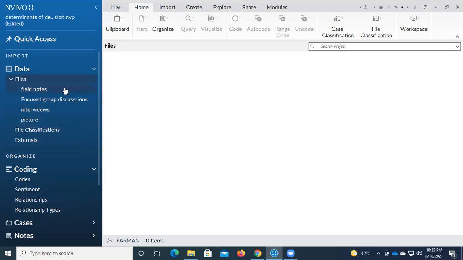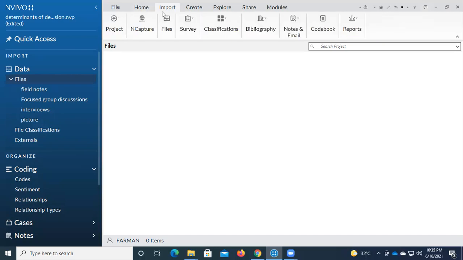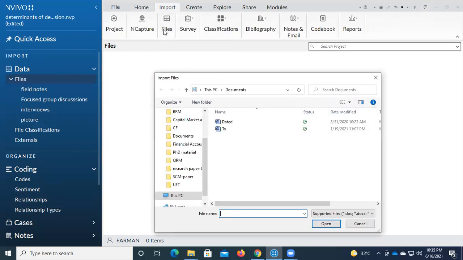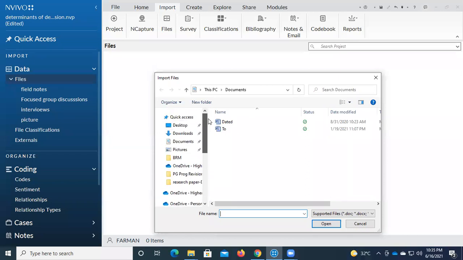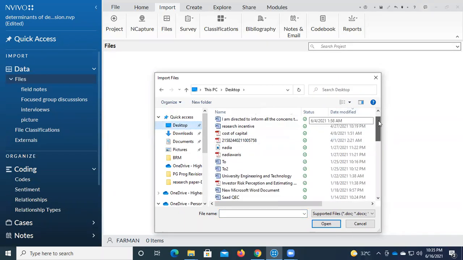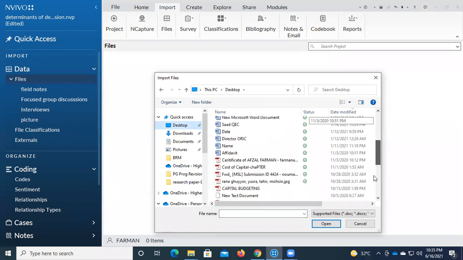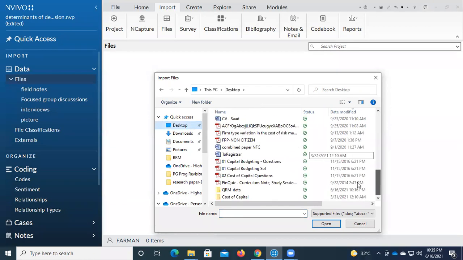Now, how can we import qualitative data in NVivo? I'll simply click on the import option which is present in the ribbon tab. In import, I'll go to files and select the particular file that I want to import. On the desktop, I have the viewer and data.